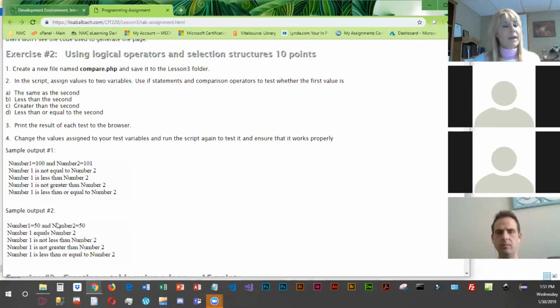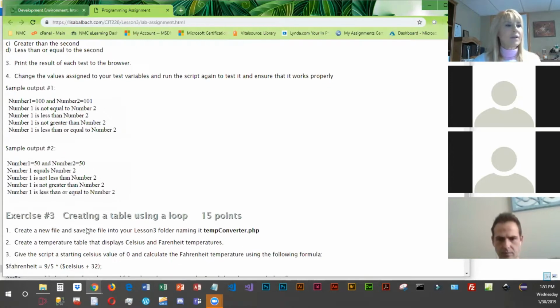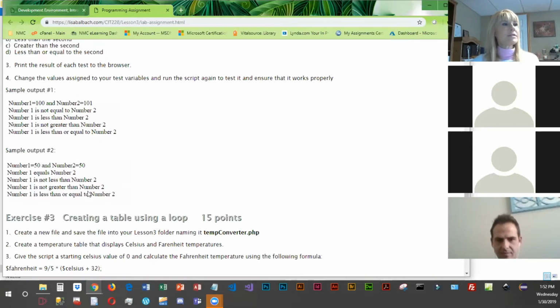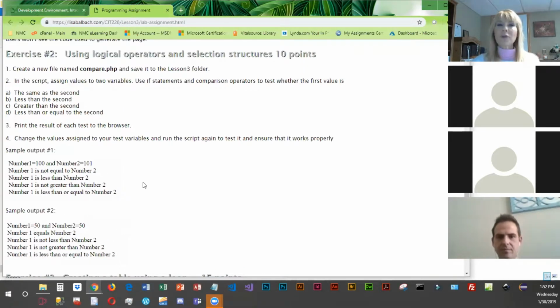And then I kept the same code. I just changed the value for number 1 and number 2. Okay, and I'm trying to trick it now because I made them the same. So basically, this is just showing you what the results were for those exact same tests. Okay, so that's all you have to do for exercise 2.